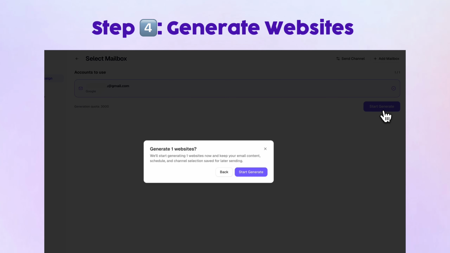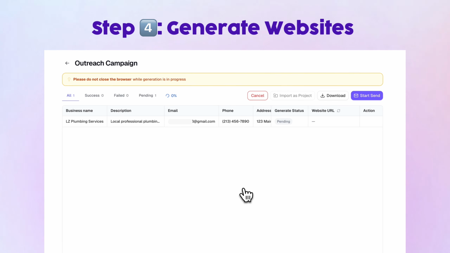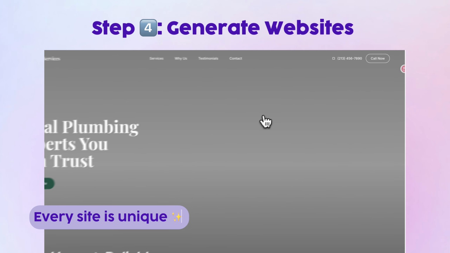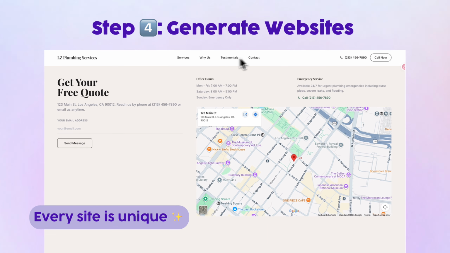Hit generate and Readdy creates a personalized website for every single prospect in your list. And every site is personalized based on that prospect's data.